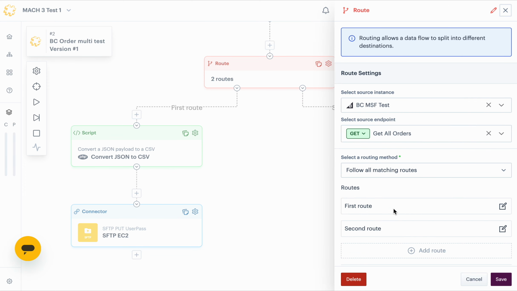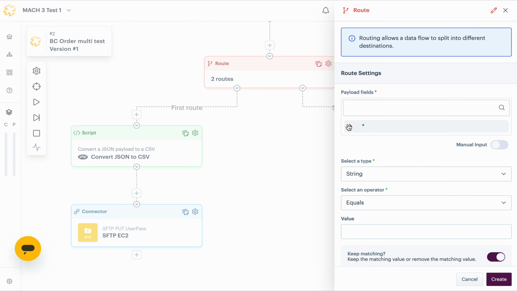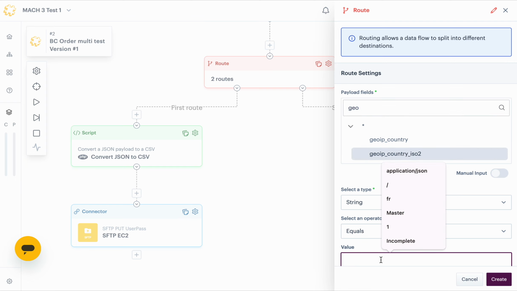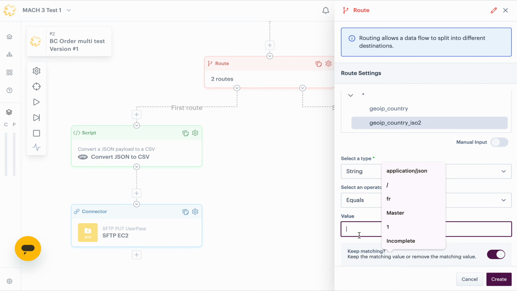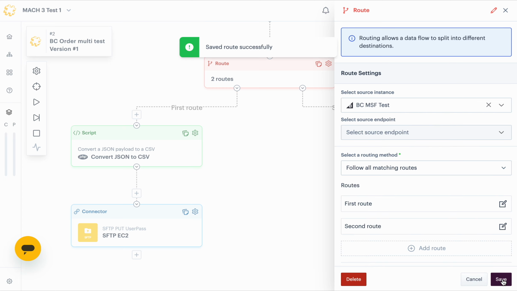Now, it will process all the routes that it has a matching filter for. So I think in this example, let's say that we do something based on the country, effectively. So the first route is the SFTP route. So why don't we go in here, add a new filter, and we'll say based on, so I can search the different fields that are in the JSON packet, based on GeoIP country ISO 2, which is a field within the order JSON from BigCommerce. I'll say string equals value GB. So everything from the UK, create, will now go down that first route.